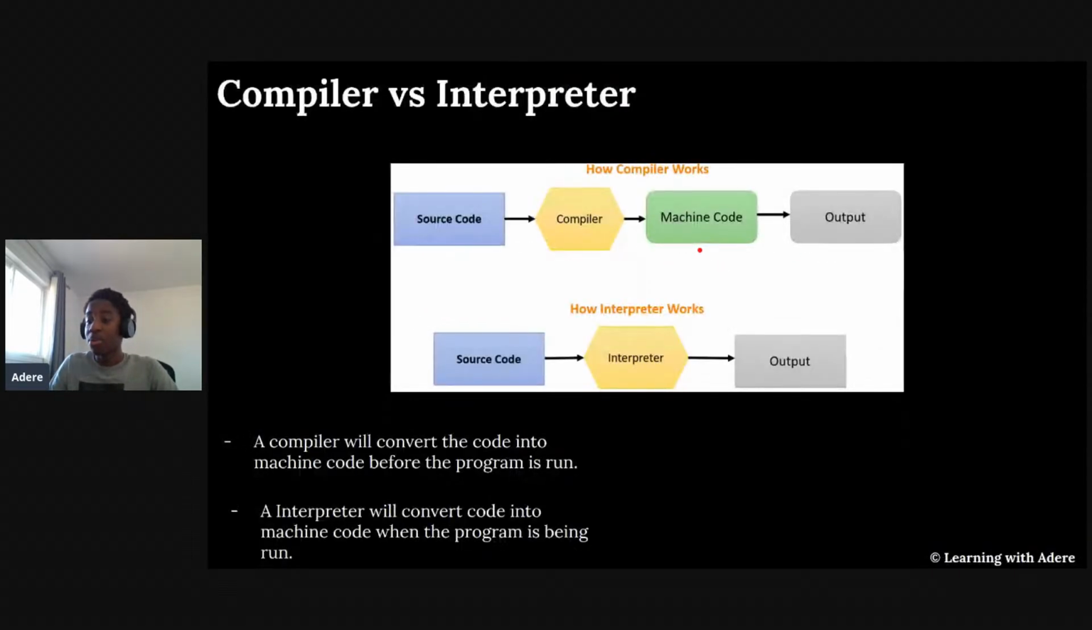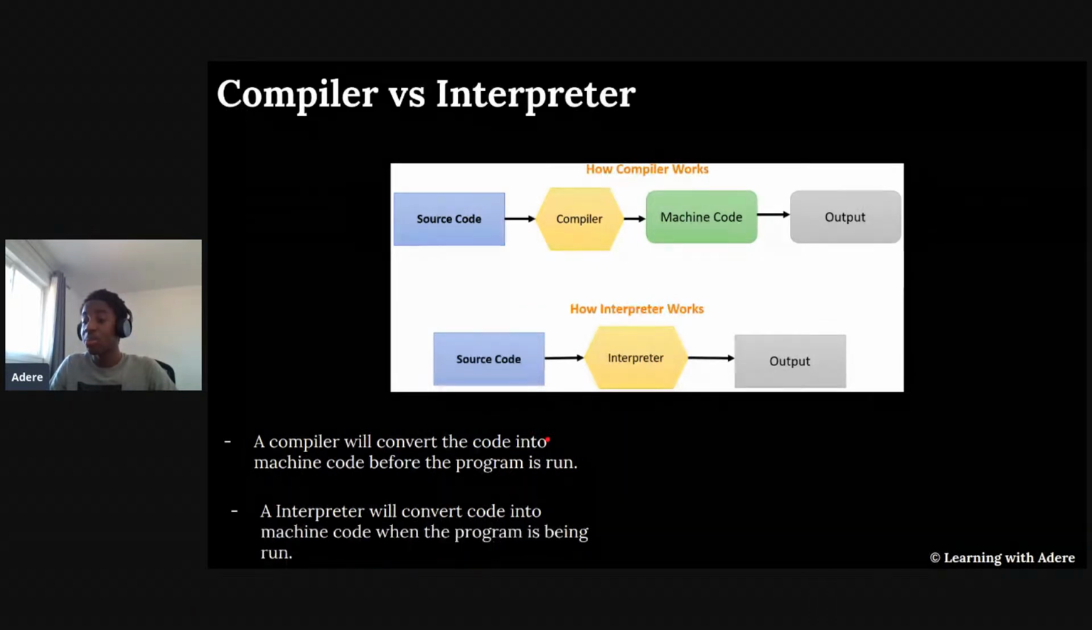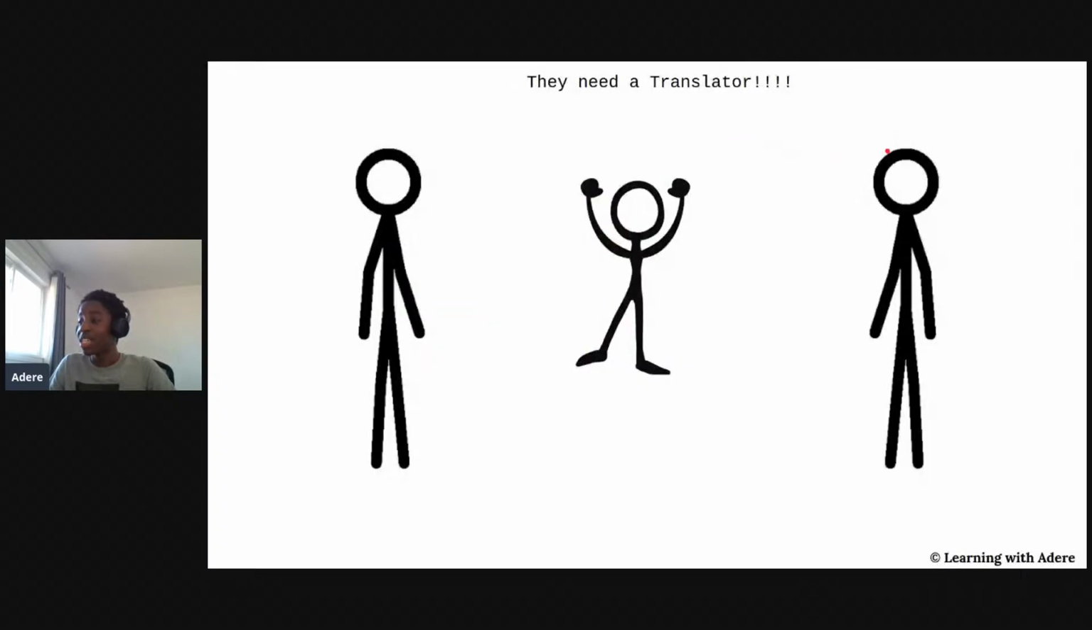And then an interpreter will convert each line of the code one by one into machine code while the program is being run, if that makes sense. Going back to this example again, the person is saying something to the translator, and each time the person finishes a sentence, the interpreter is going to pass it off to the person who doesn't understand, right? Hopefully that made a little bit of sense. If you have questions about that, please be sure to ask them so I can try to explain it better.